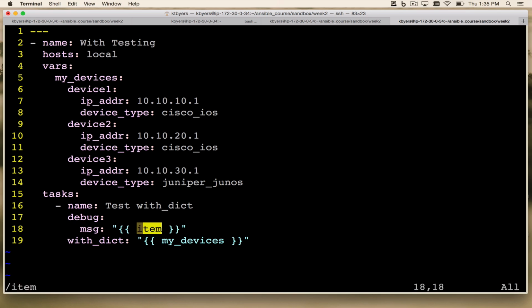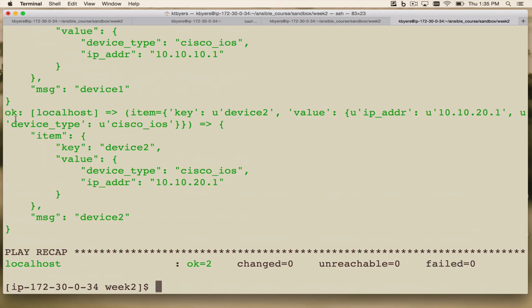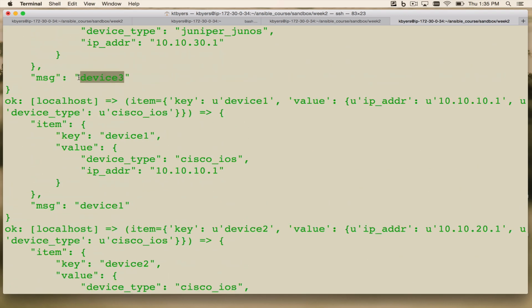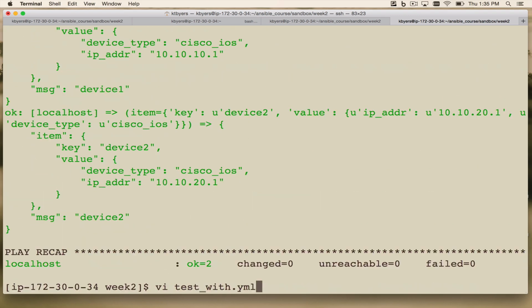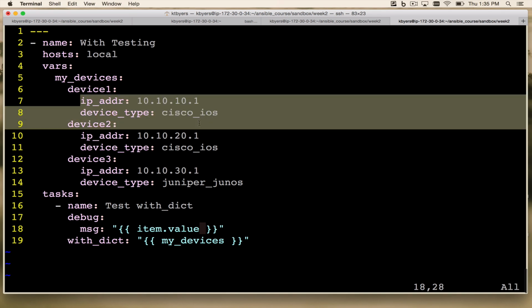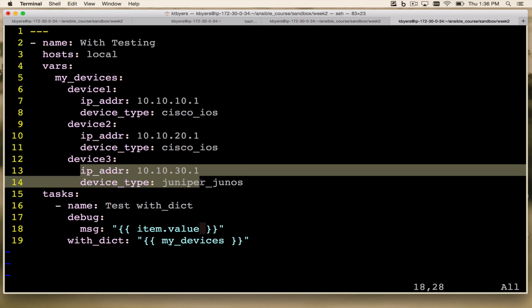So now, if I didn't want to do directly the item, but instead I wanted to get all the keys, I could call item.key. Re-execute my playbook, and now here I see that I'm just getting the keys. Here's device 2, here's device 1, here's device 3. Similarly, I could reference item.value and just get the values, and the values are going to be these parts of the dictionary.